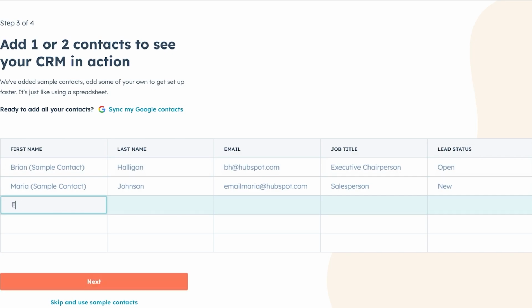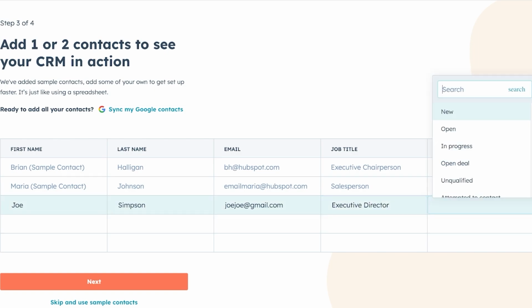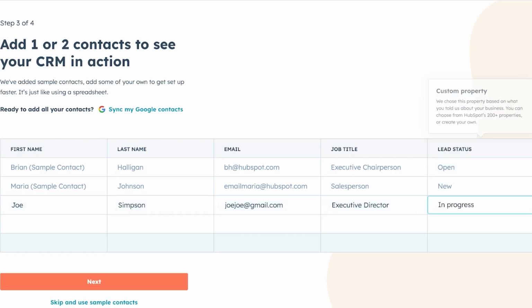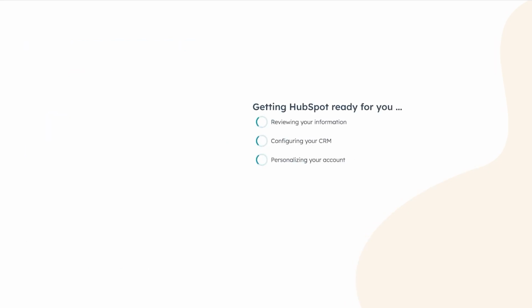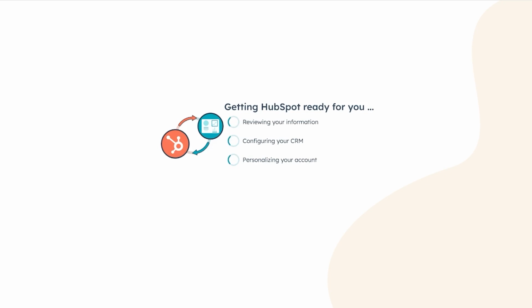I'm going to add Joe Simpson, and it's jojo@gmail.com, and the title is going to be Executive Director, and then the lead status is going to be in progress. And then I'm just going to click on Next. Once we do that, we can add our teammates to get started with HubSpot together. I'm going to be doing this later, so I'm just going to be skipping this step particularly.